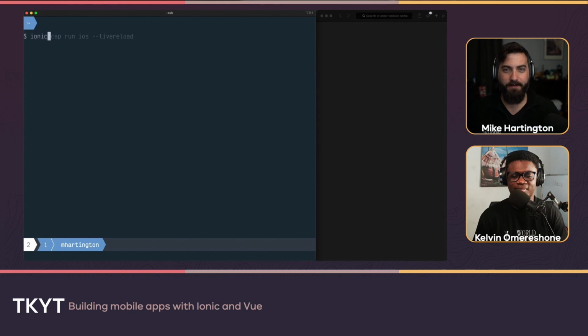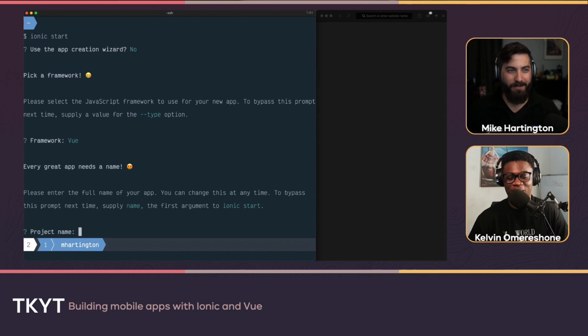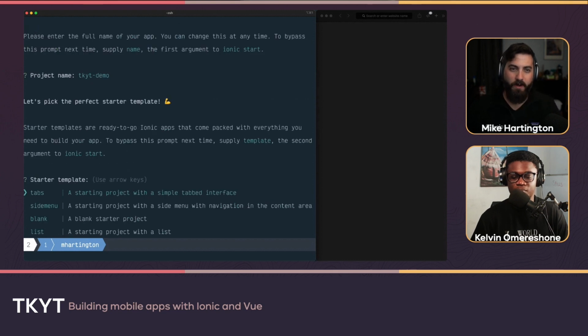So I'm going to create an app called, with ionic start, and I'm just going to give it a name. It will prompt us to use this online app wizard. I'm just going to say no. Then you notice we get a prompt to pick a framework of choice. Angular is honestly my framework of choice, but I'm comfortable using any of these, so we're going to pick Vue. Then we give the app a name. Let's see, TKYT demo, just to make sure that we have this name properly.